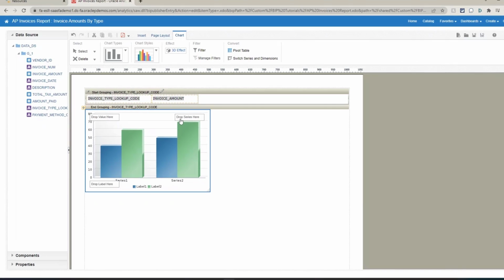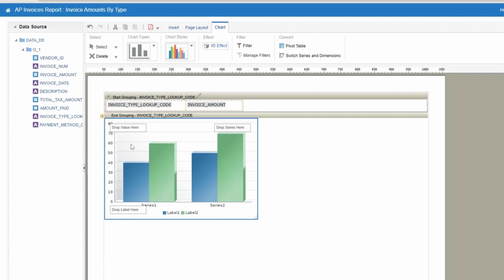So we have three sections here. One is the value, one is the series, and one is the label. My series is basically what I'm grouping by, right? What are the different groups that you want to see? In this case, I want to see the different invoice types.